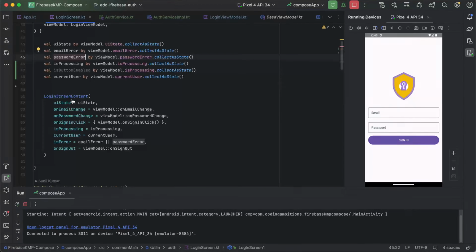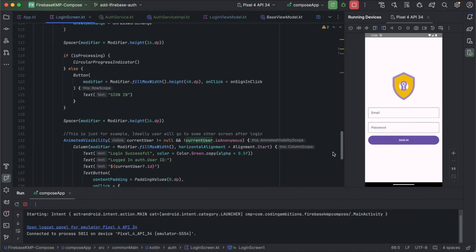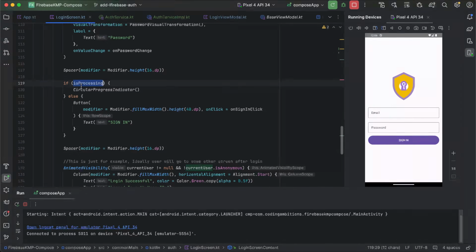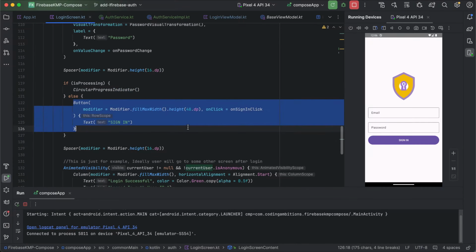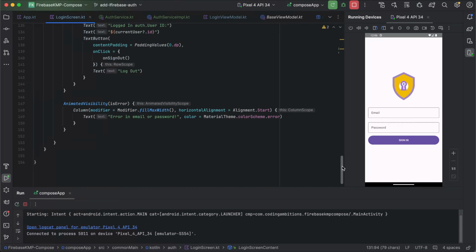Okay, cool. So now it's ready, I think. And here you can see if it's processing, I am showing a circular progress indicator in that case, and otherwise it will be the sign in button, right? And again, one more thing, this is just for example. After the user is logged in, I will be showing the logged in user ID and a logout button, right? So very simple. And if some error is there, we will be showing some error message here, right? So you can change these things according to your logic.